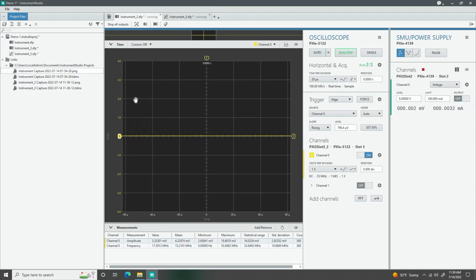So then I'd say the second really nice thing about Instrument Studio is how easy it makes getting to automation. You can think about how difficult it can sometimes be to set up your perfect measurement, setting everything perfectly and making sure you have it exactly how you want it. Well, with Instrument Studio, none of that time is wasted. You're able to take those configuration settings.